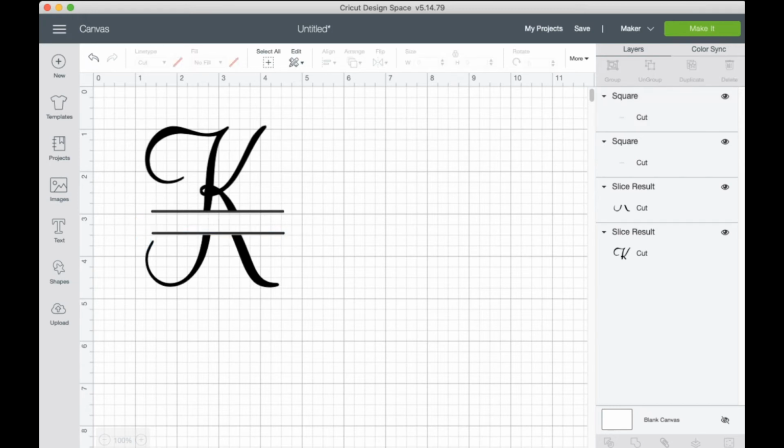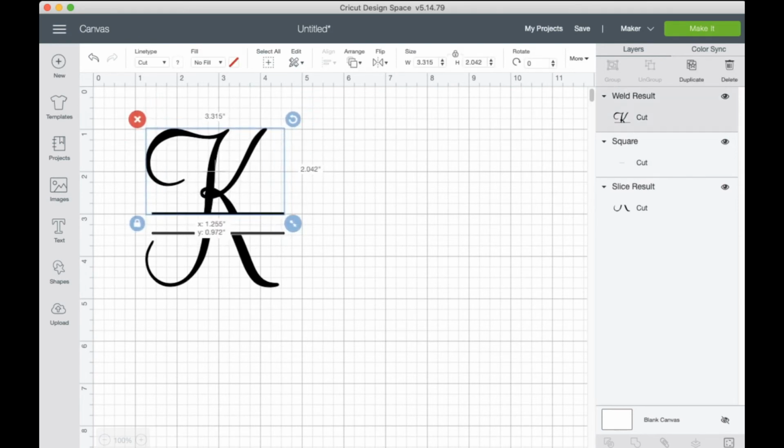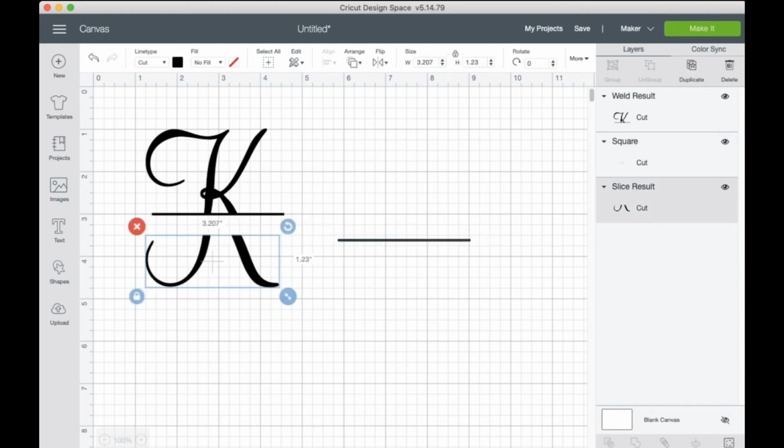Now I'm going to select the top half of this, and I'm going to come down to the bottom right again and choose Weld. Now you can see when I move this around, that it is now one object. Then I'm going to do the same thing with the bottom. Actually, before I do that though, looking at it, I think I am going to make this just a little bit larger again. And yeah, that looks a little better.